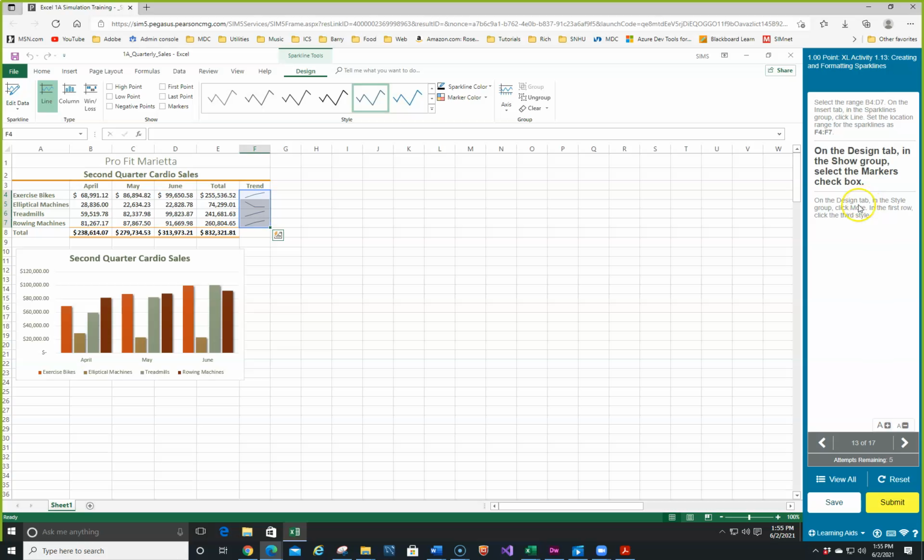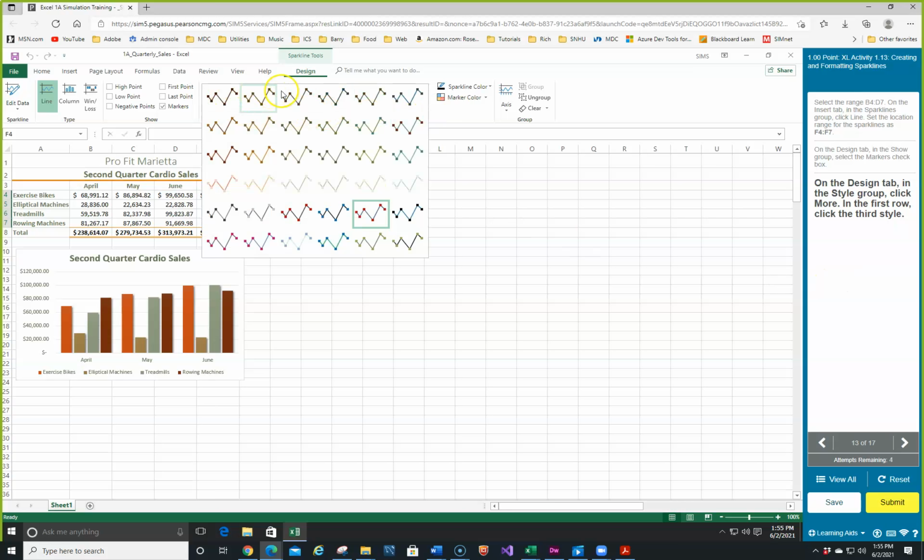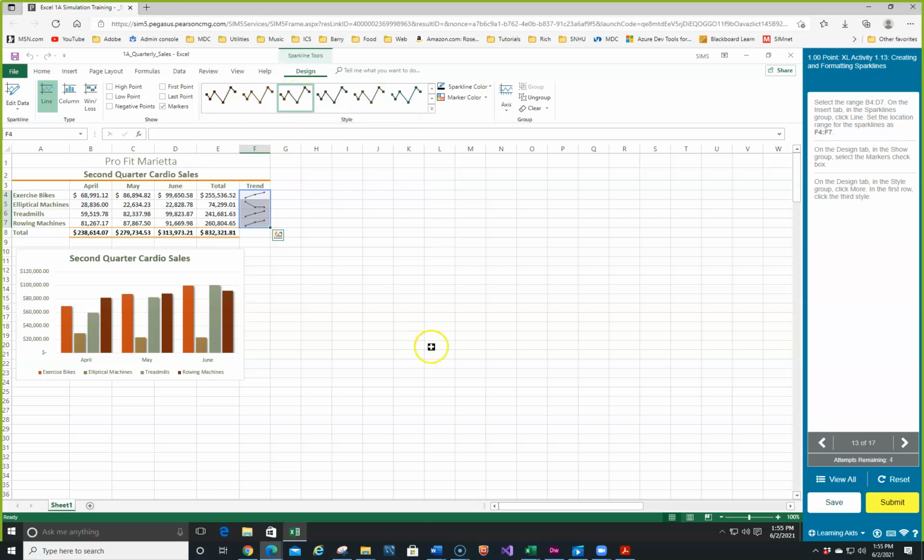So now what we want to do is markers, and that will make it a little bit easier to see where things change. Whoops. And you can see how every time there's a marker, it's a change. Now we're going to go into this, and we're going to do the third row here, or the third style, and it'll just change the color a little bit in there.